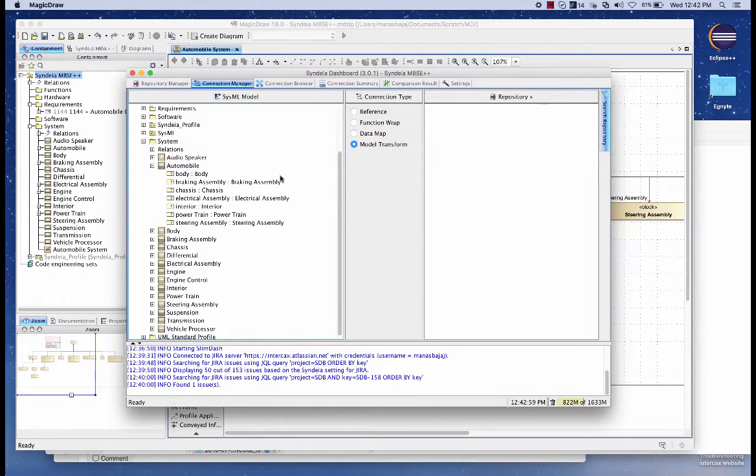We need to have a high-level architecture of the system that can be used to coordinate the models in various disciplines. This high-level architecture also provides an entry point for systems engineering. We use SysML to represent this high-level architecture, and using the Syndea dashboard, we can create connections between the elements of this architecture and elements in various repositories.